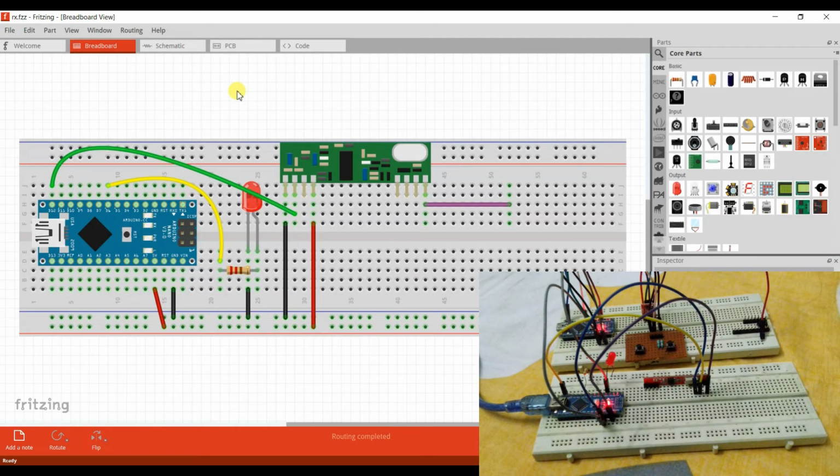This is the schematic diagram of the receiver. Here I am using a radio frequency receiver. The data pin is connected to pin 12, the same, and the LED is connected to pin 6. And this is the antenna, just an open wire. When the button is pressed on the transmitter part, this LED will be turned on. We will see the Arduino programming.